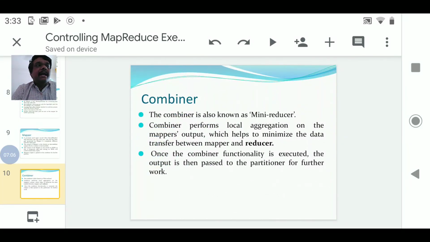What is a combiner? A combiner is also known as a mini reducer or a semi-reducer. It performs local aggregation on the mapper's output, which helps to minimize the data transfer between the mapper and the reducer. Once the combiner's functionality is executed, the output is then passed to the partitioner for further processing. As there are a number of mappers, so will be the number of combiners.